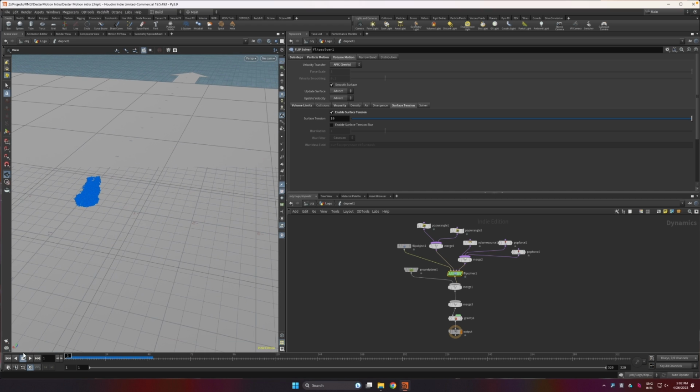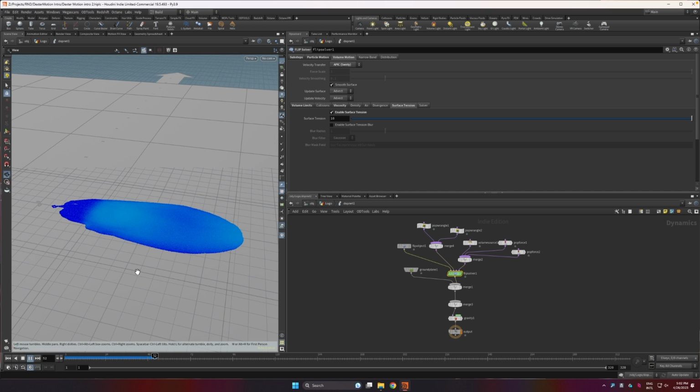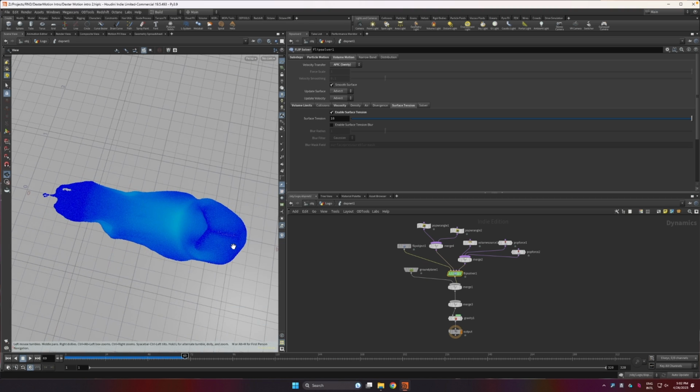For the first 50 frames, there's nothing crazy here, just a viscous volume flowing in that direction.